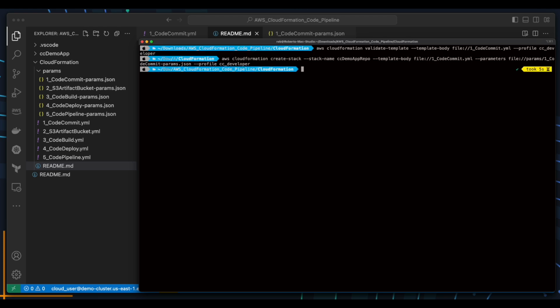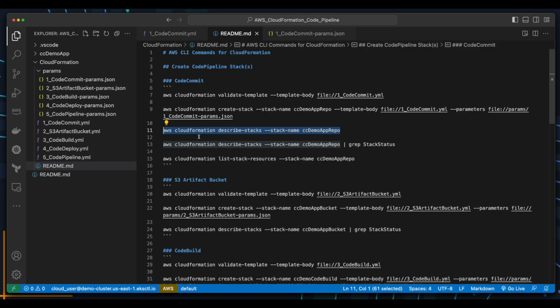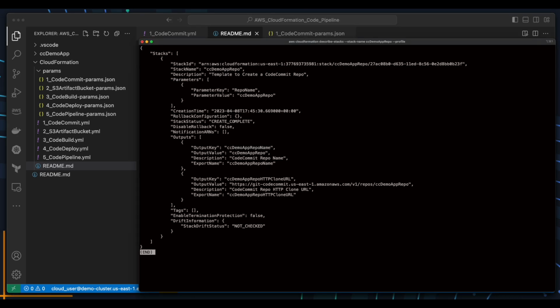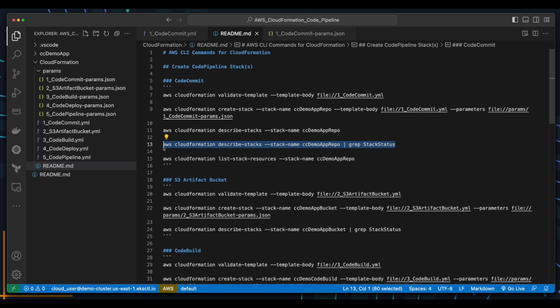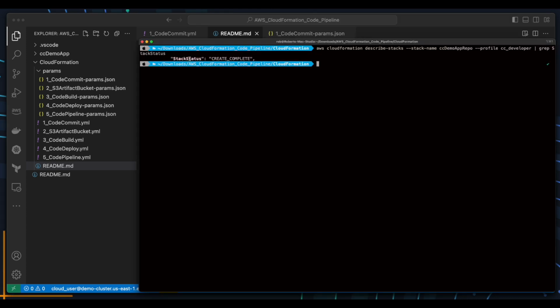Then let's go back to the README and grab the next command, which is a CloudFormation describe-stacks, passing it the stack name of CCDemo app repo, which is the stack name we just created in the create-stack command. And executing this command will give us details of our stacks. However, what I'm really interested in is the stack's status. So I'll execute the same command, this time grepping for stack status. And here we see our stack is in CREATE_COMPLETE status.